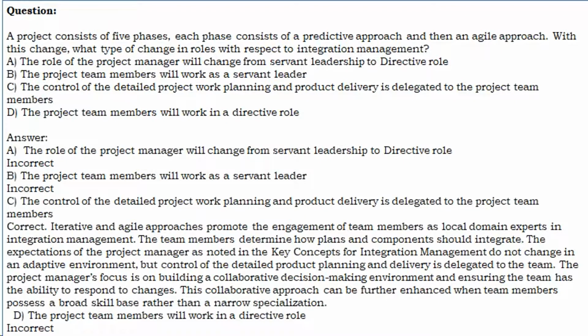A. The role of the project manager will change from servant leadership to directive role. Incorrect. B. The project team members will work as a servant leader. Incorrect. C. The control of the detailed project work planning and product delivery is delegated to the project team members. Correct. Iterative and agile approaches promote the engagement of team members as local domain experts in integration management.